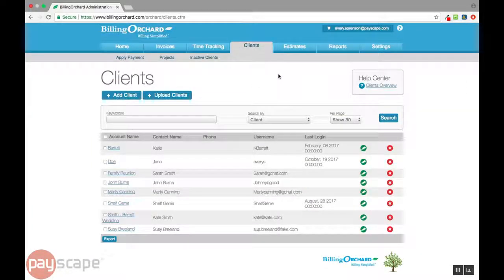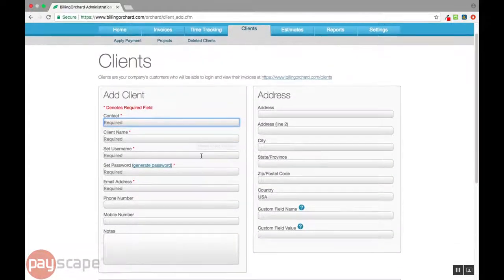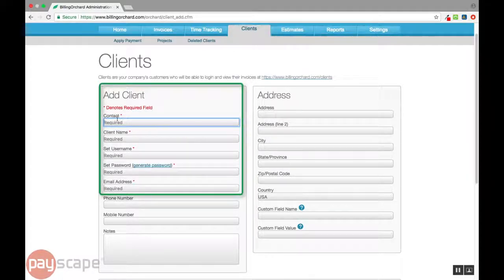The Client tab is how you're going to keep track of your clients within the system for billing purposes. You do have the ability to do a mass upload of all of your current clients, or you can do one-off data entry in order to add a client to Billing Orchard. Now, adding a client is very basic. You'll notice there's nothing too crazy here, just 5 required fields to fill out.